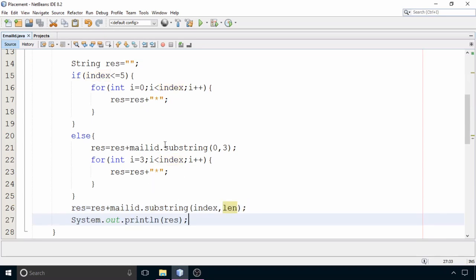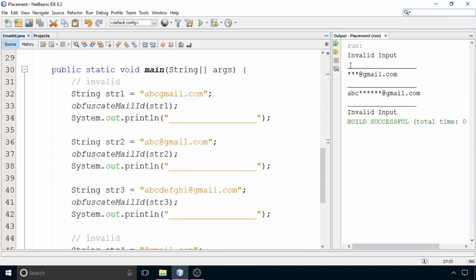So let's run this particular code and see how it works. So here I have written the main function, and inside this I have called this particular function 4 times. So for the first string, as you can see, this string is invalid, and that is why it is giving the invalid input.